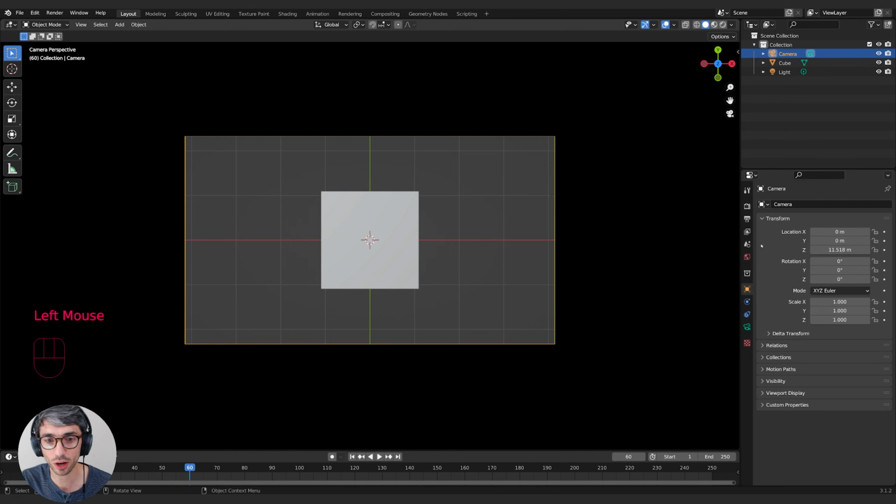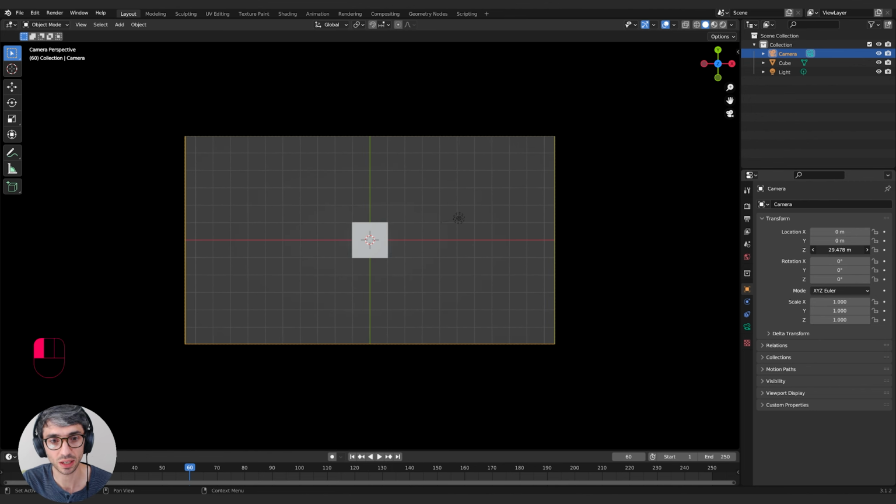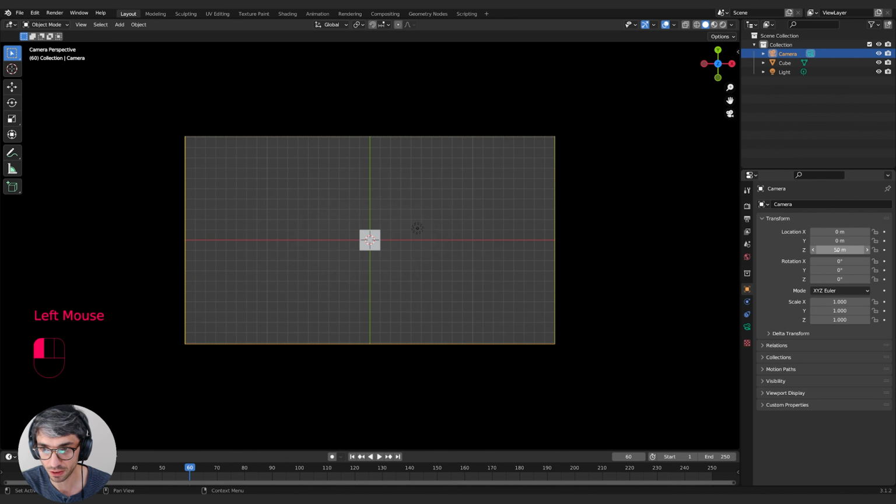Now, while looking through our camera, I could come to my object properties again, and I can drag the Z to raise the camera up. You can see our perspective changes as well, so we can get a different view. So I'm going to come up a little bit further. I'm going to come all the way up to 50. Okay, now that I'm at 50, let's start modeling out our paddles to begin with.